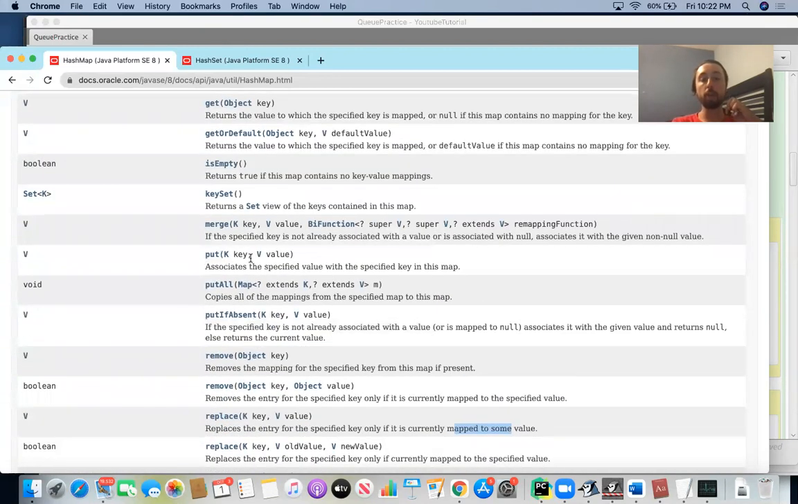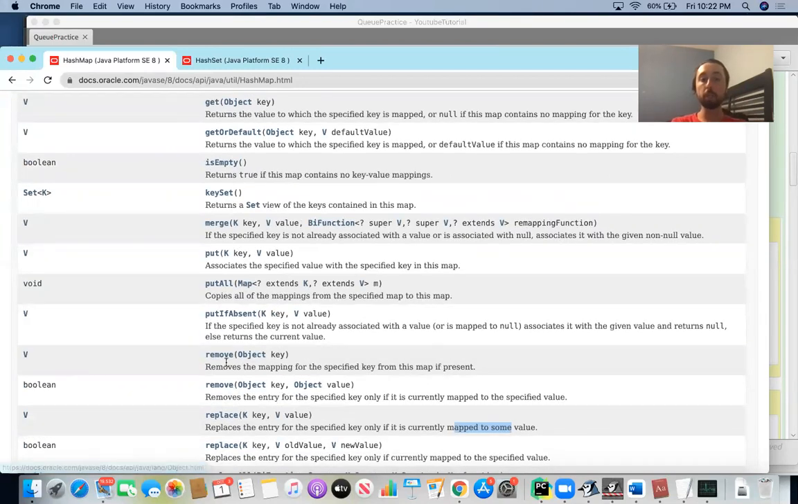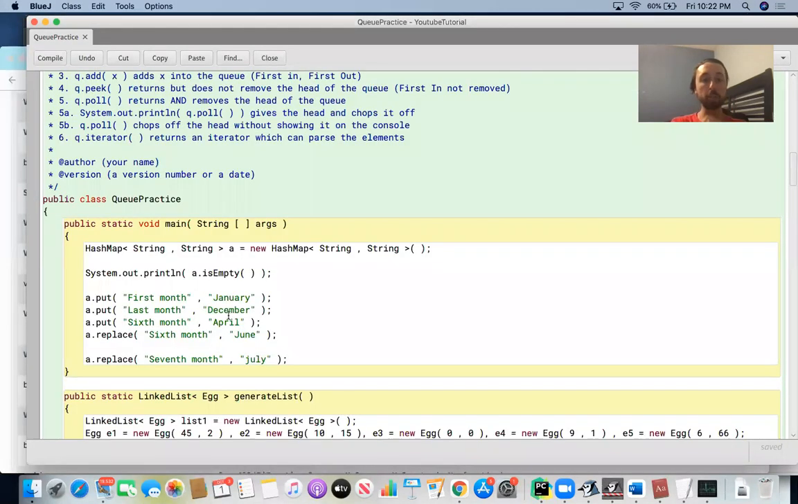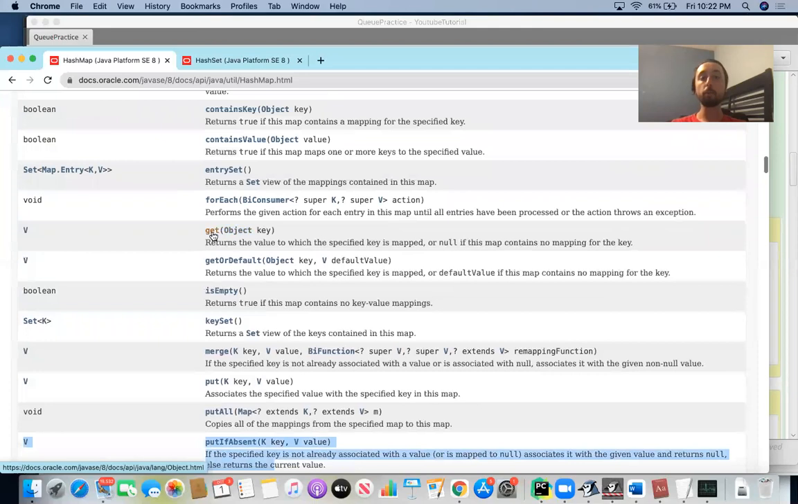But the point is that you can add key value pairs, and you can also remove a particular key value pair, right? So if you had a particular key that you no longer wanted associated to a value, you could go ahead and remove that. But you can also do a replacement. So we can say a.replace, right? And then we could also say putIfAbsent, right? There are different ways to establish these key value relationships. And then we could also say .get, okay? So .get would give you the value associated with a particular key.